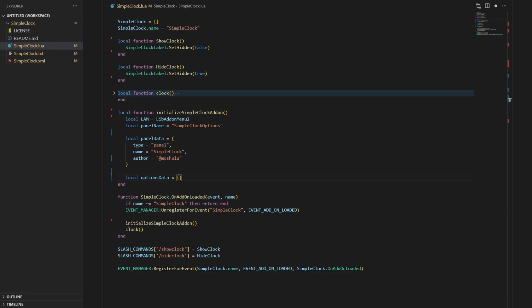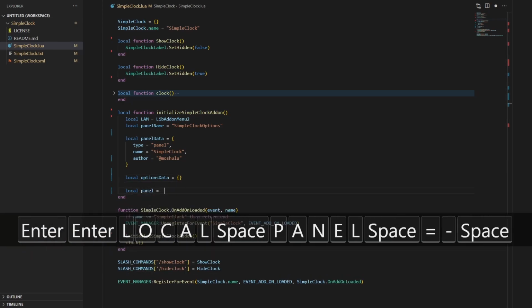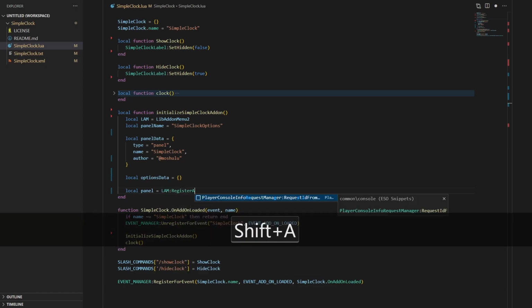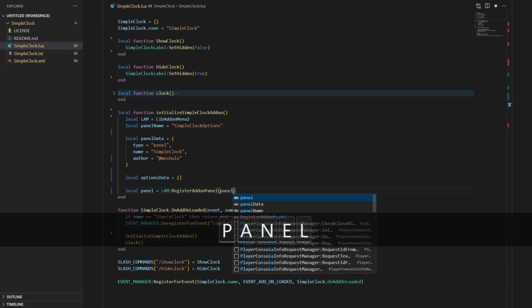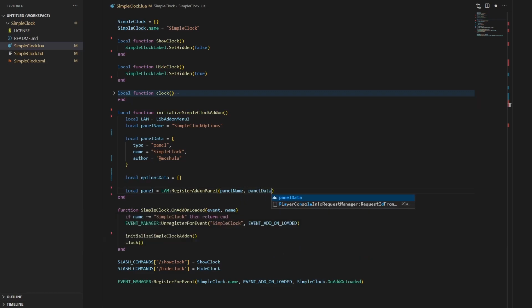Let's add this panel to the game by creating another local variable called panel and using the LibAddon method register addon panel by writing LAM : register addon panel and pass panel name and panel data. This function is documented in the LibAddon method wiki and in their tutorials as how to create an options panel. We've passed our unique panel name, SimpleClock options, and the panel data, which will show the name of the plugin in the settings as well as the author name as a panel.